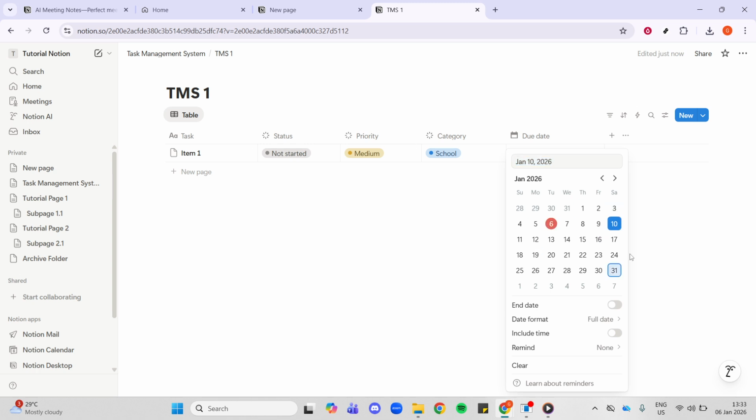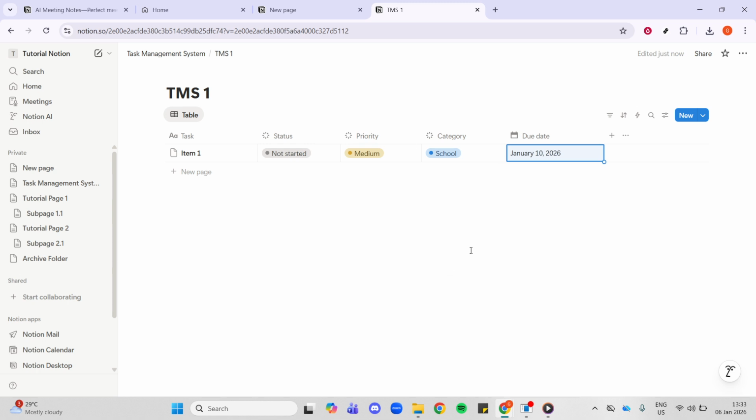As you enter more items, your table becomes a living dashboard. You'll be able to see what's due soon, what's most urgent, and what belongs to each part of your life. Keep your labels consistent and your entries brief but clear. This helps your system stay fast and easy to use. That's it. Your simple task management system in Notion is ready.